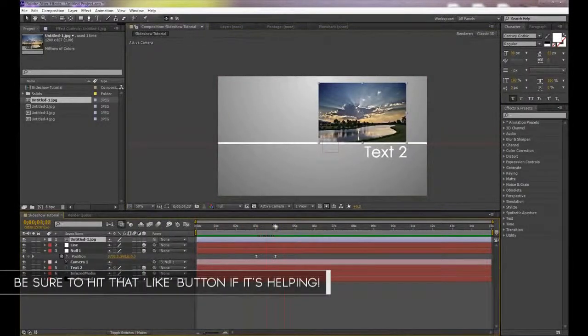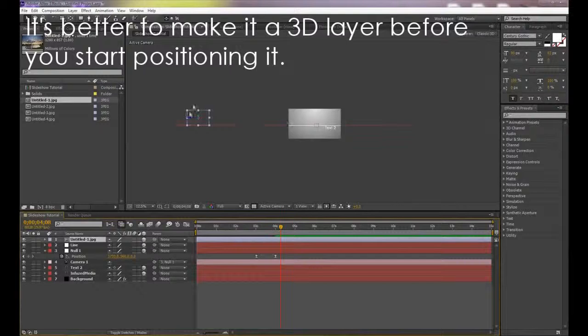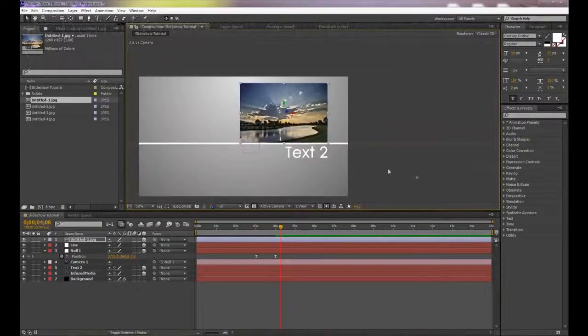Okay, so from there what we need to do is actually make our picture a 3D layer so it moves with the camera and it doesn't just stay in the one spot like it is right now. So to do that, we want to make it a 3D layer, and if we zoom out you can see it's right back at the start. We can just click and drag it all the way back, and that's pretty good right there.